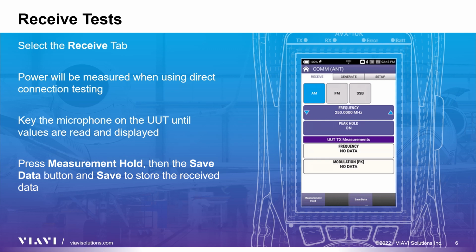Once everything is set up properly, key the microphone on the unit under test until measured values are read and displayed. Click the measurement hold button to capture the measured data and click the save data and then the save button to store the measured data in a file.